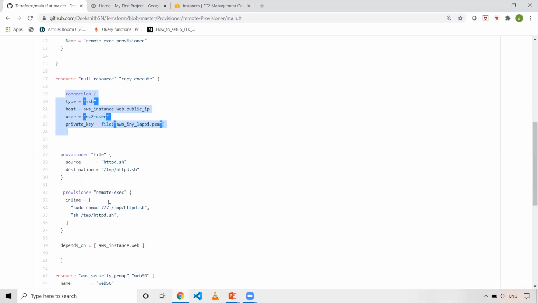So on which way we need to log in, what is the IP of that particular machine, what is the user, and what is the method of login, whether it's a private key method or a password method. In my case, I'm using the private key method. So this is a connection block where I've defined, for Terraform to use, how it can use the credentials and log into that machine and execute these provisioners.